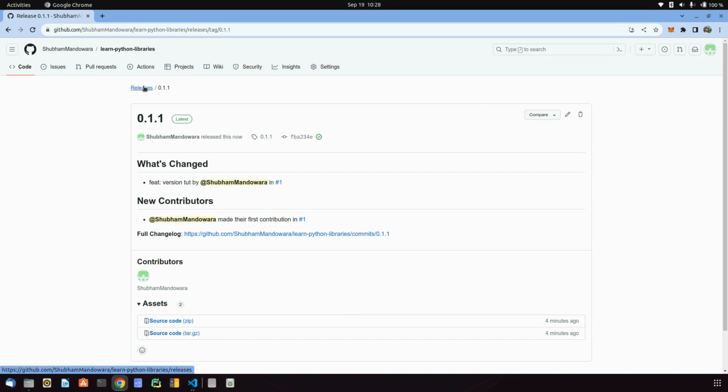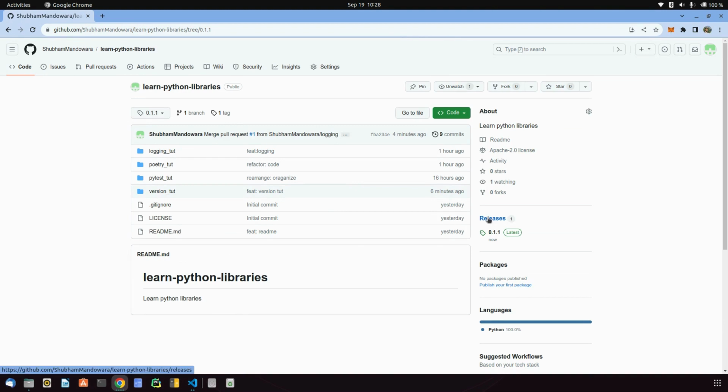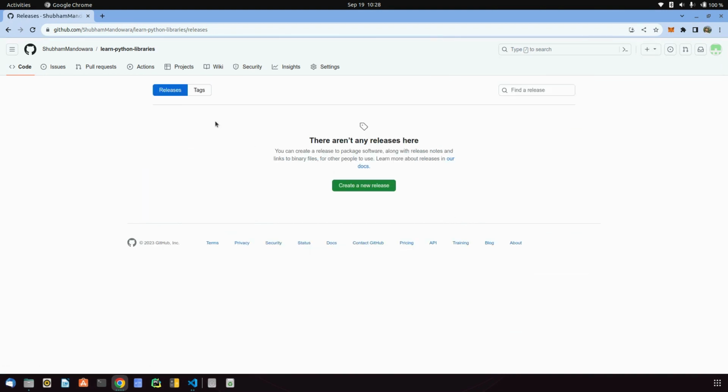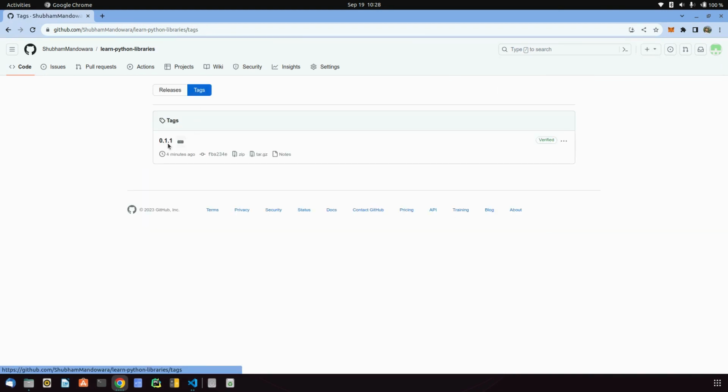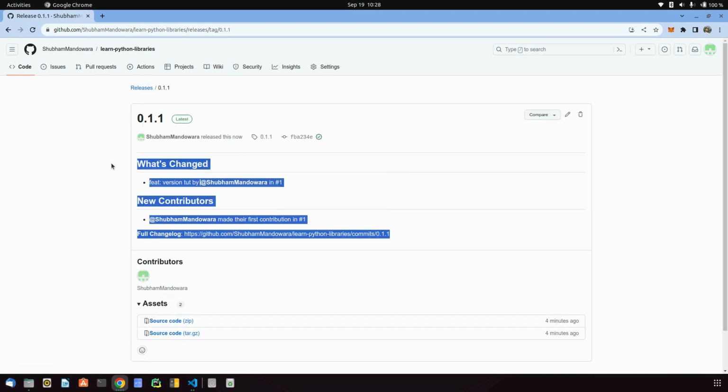Cool, right? Very easy to do. And if I go to releases now, you can see my tag there, and you can see the changes that we did.